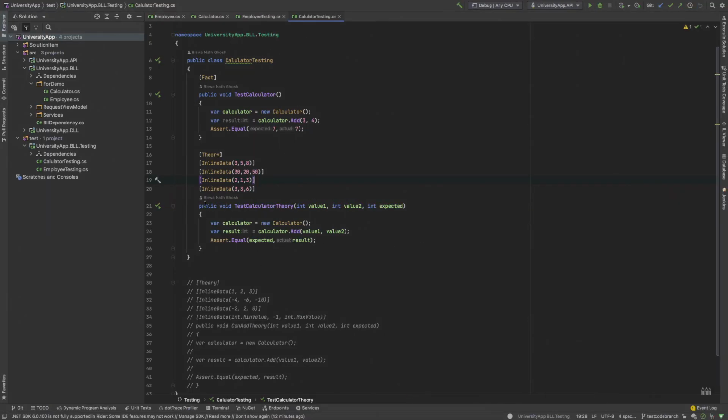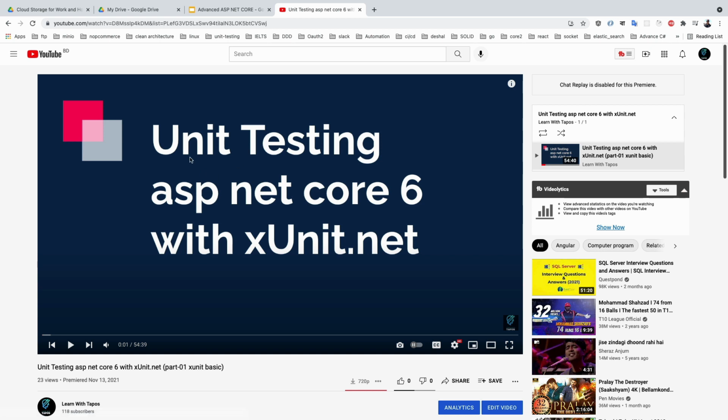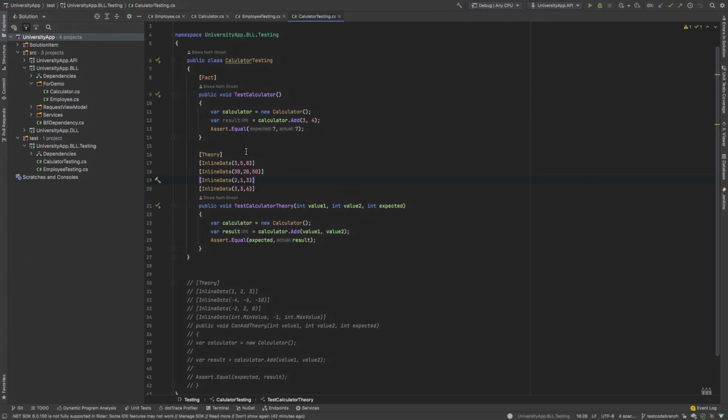If you are not familiar with how to write tests in C# or ASP.NET Core, you must see my previous video, unit testing ASP.NET Core using xUnit. That will help you understand how to write test code. After completing that session, seeing this series will help you understand properly how to write test driven development.